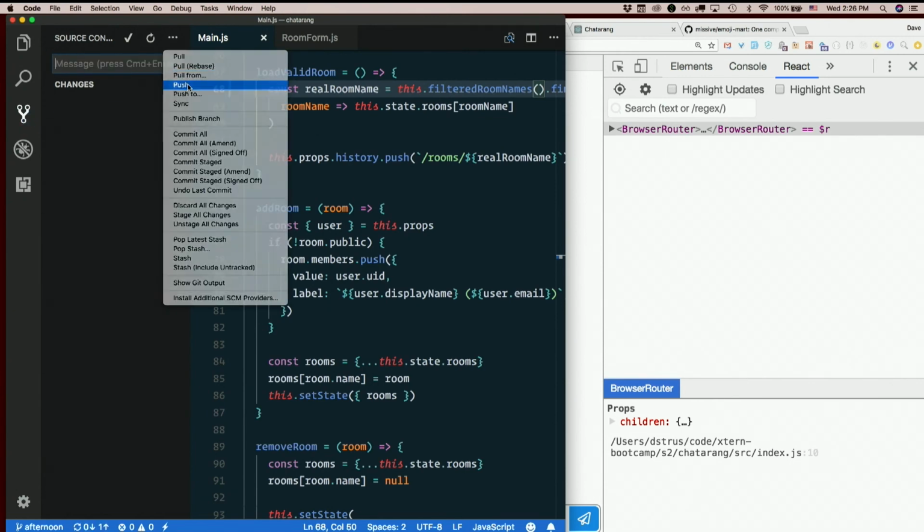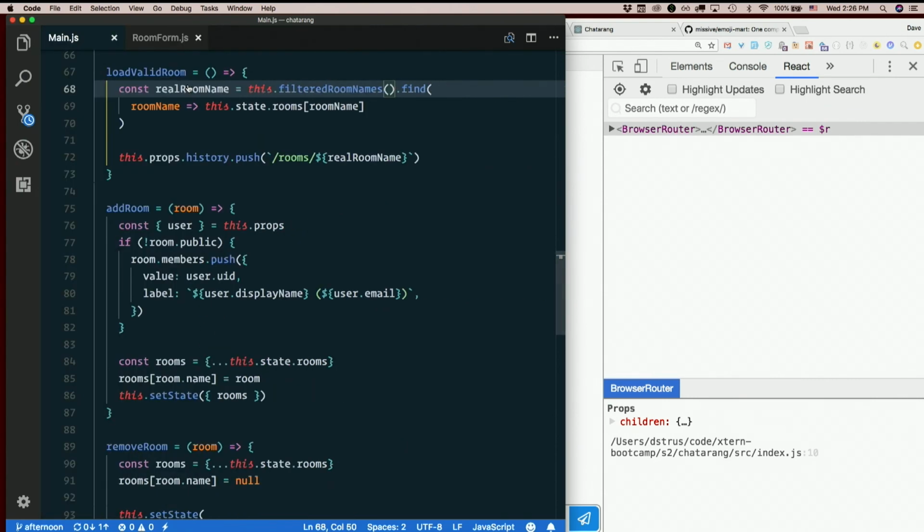That was a very poor commit message for that. I know what I should have written now, but oh well. That's all right. Not worth it.